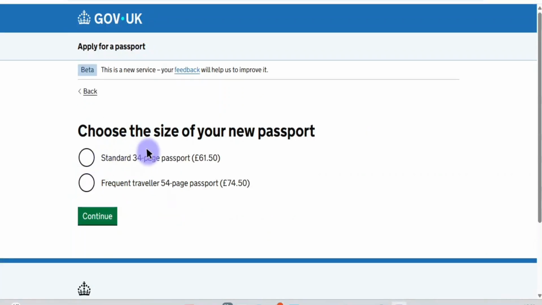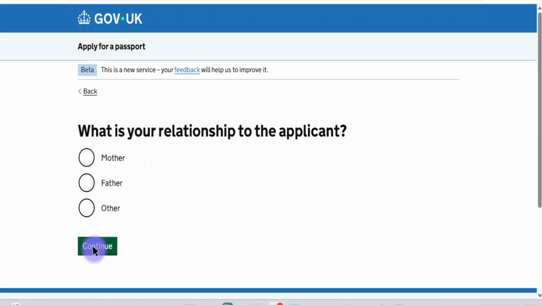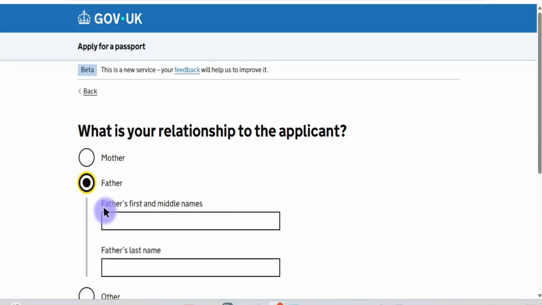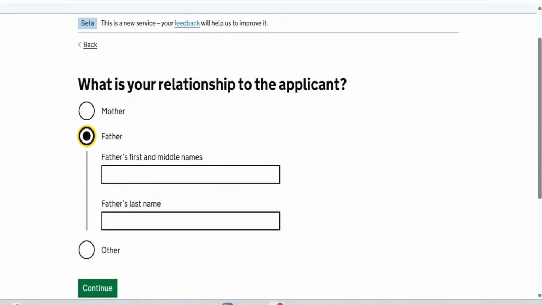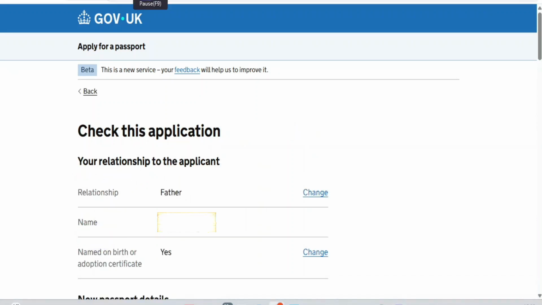Update. They're asking you to choose the size of your new passport. They want 34 pages. I don't want to pay more money. Do you need a bearer's sticker? Hope I pronounced that right. No, I don't need it. So I am the father. I put it here. They want to put me again. Are you named on the child's birth or adoption certificate? Yes, I did. So just check your details now.